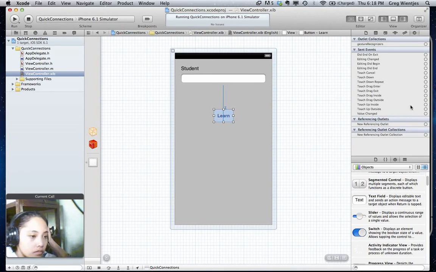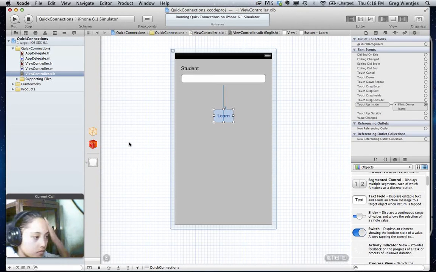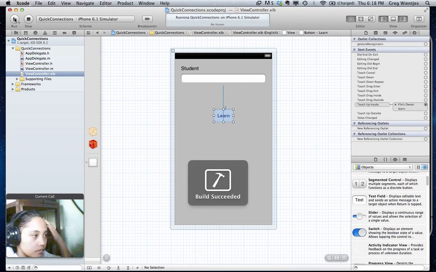And then we'll go ahead and choose the touch up inside and pull that to the file's owner. And we want to connect it to the learn method. So let's see if that fixed the application. We'll run the simulator.